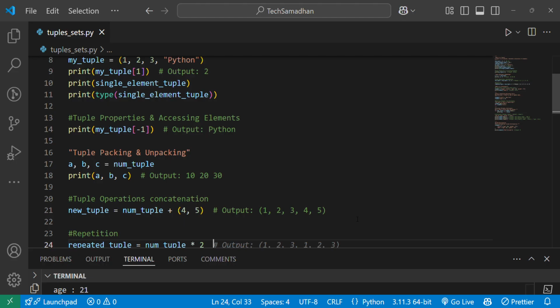We were not able to change the tuple. We were not able to add any element in the tuple. But with the list, we were sure, crystal clear that we are going to add, we are going to access it at any position. We can remove it. So that's how.